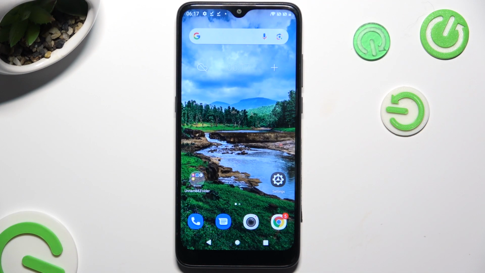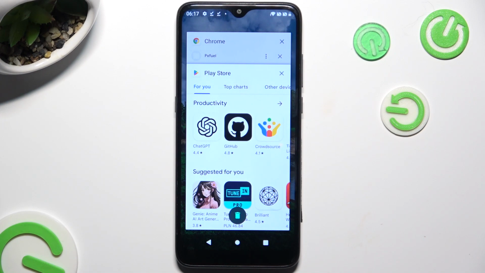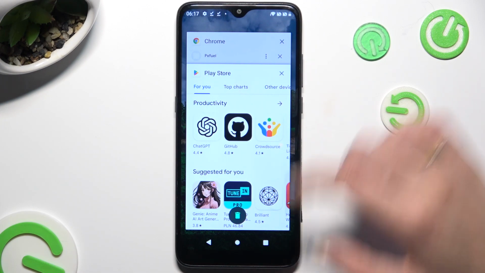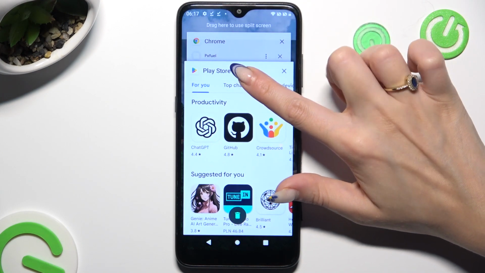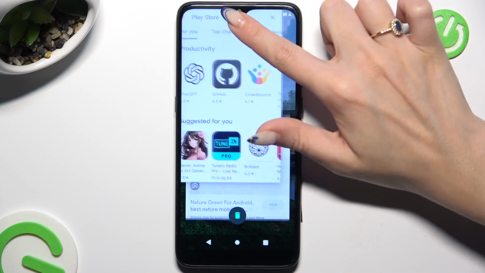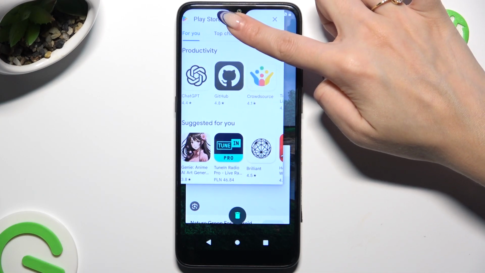When you're finished, tap on the square button to access both of your background apps and hold the one that you wish to use on the top half of the screen. Then drag it to the top, and when you see this gray area, let go.